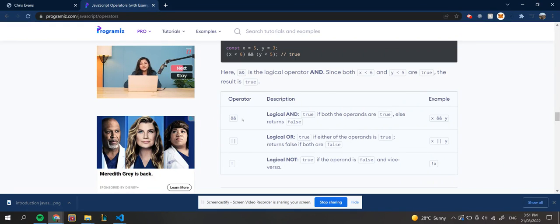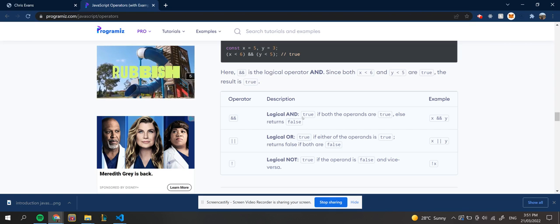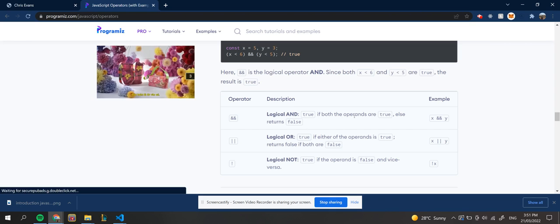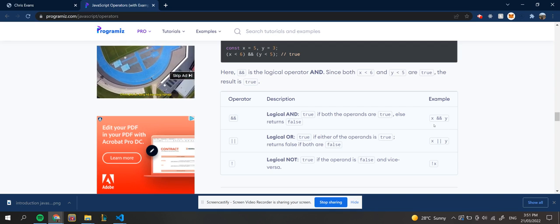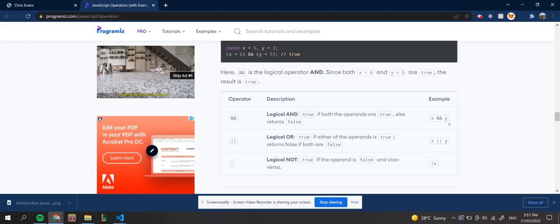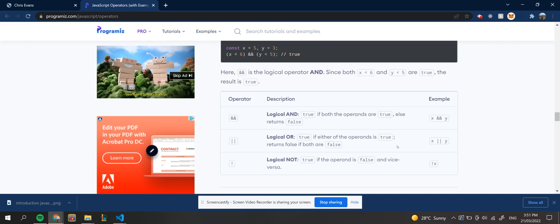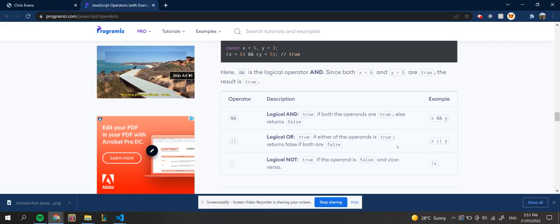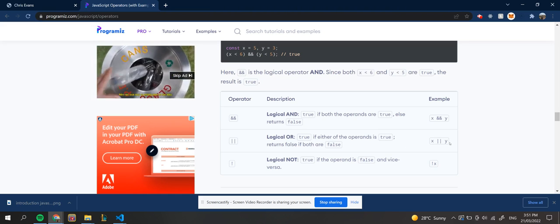Signified by this double ampersand operator, logical OR, which is this double pipe operator, and logical NOT, which is this exclamation point. Okay, so logical AND returns true if both the operands are true, otherwise it returns false. So the X needs to be true as well as the Y. With logical OR, it returns true if either of the operands are true, and returns false if both are false. So if either X or Y is true, then this will return true.